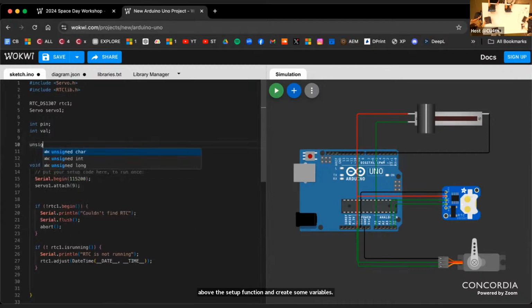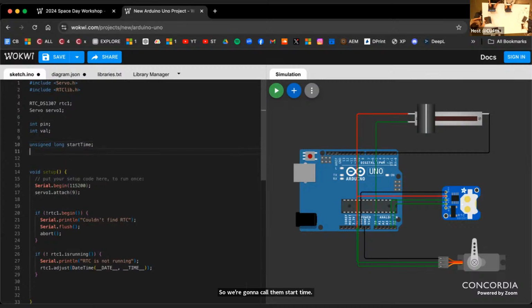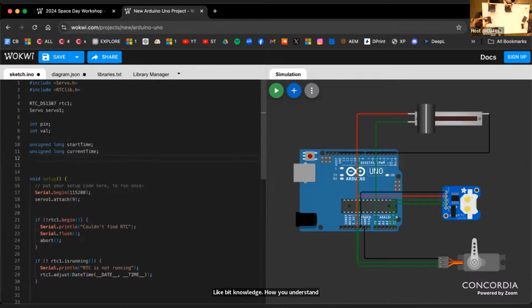So we're going to call it start time. Unsigned long are just other data types. It's a little bit more technical to the C programming language, but it's just to make sure that it always stays positive. These numbers are always going to be positive. Unsigned means something to do with bit knowledge, how you understand binary. It's just so that it doesn't have a bit that tells it if it's negative or positive. Unsigned means the entire binary number is always positive. It's a little bit more technical, but you can just follow along.